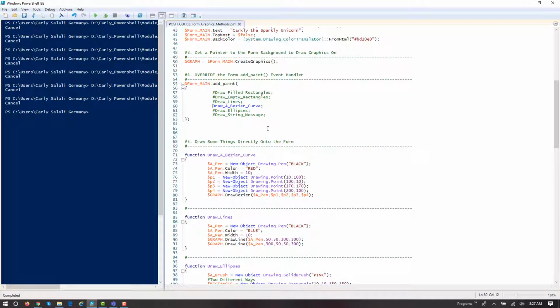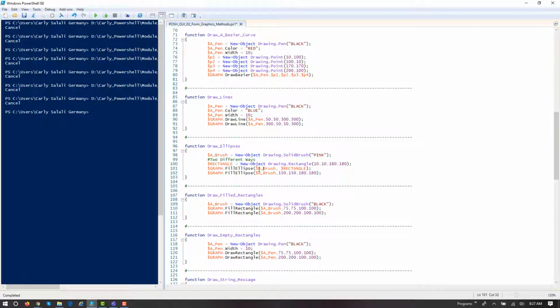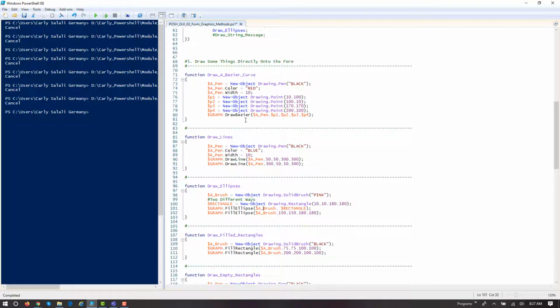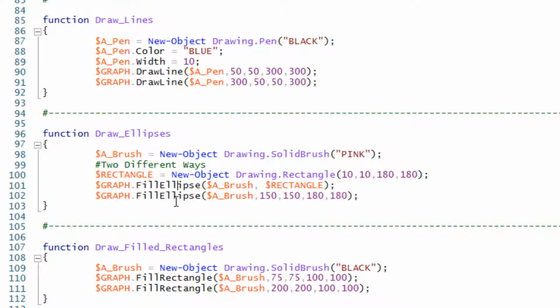Let's look at the next method. Let's look at DrawEllipse, okay? And if I draw ellipses, I'm going to use FillEllipse, okay? And there's also a DrawEllipse, which we could use to create an empty ellipse, but I'm going to use FillEllipse. In this case, I'm going to pass in a brush, and I'm just trying to show you 2 ways of doing this. You could create a Drawing.Rectangle object, if you wanted to, with an X and a Y and a length and a width. That's one way to do it.